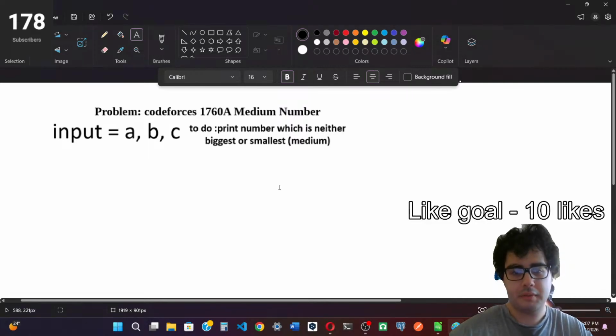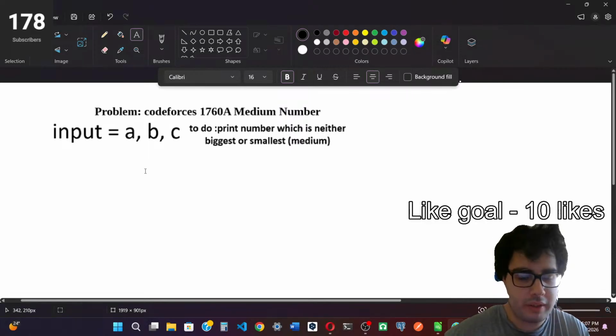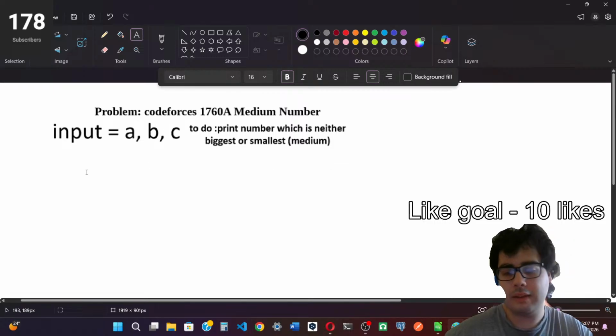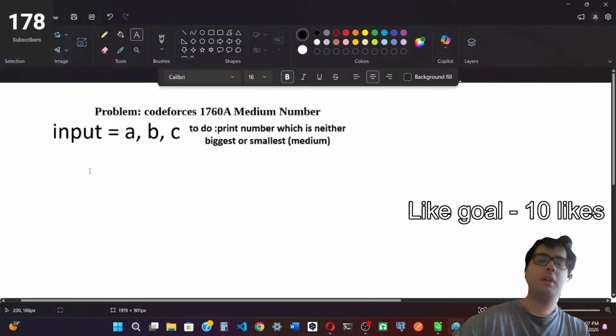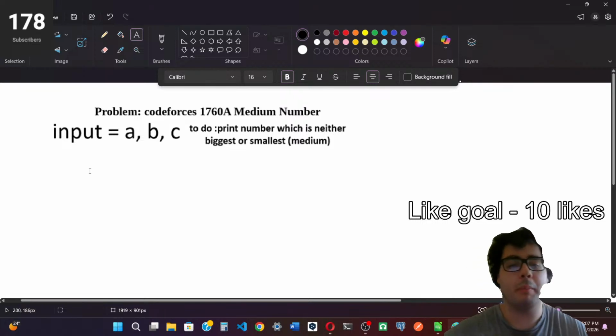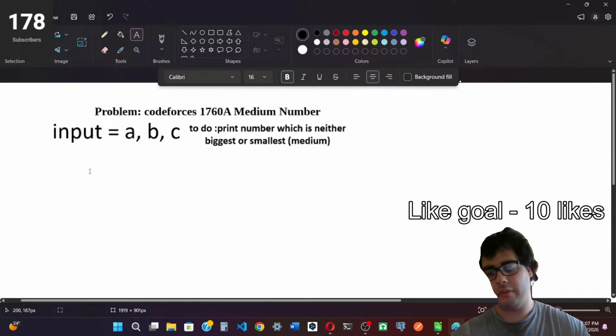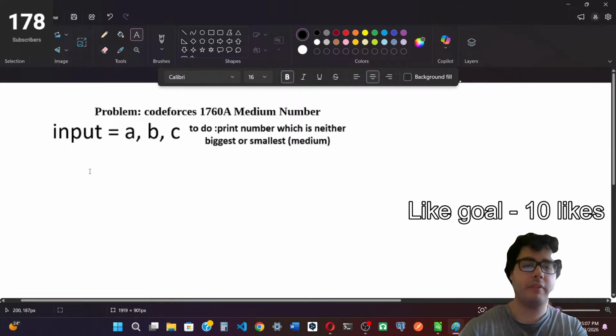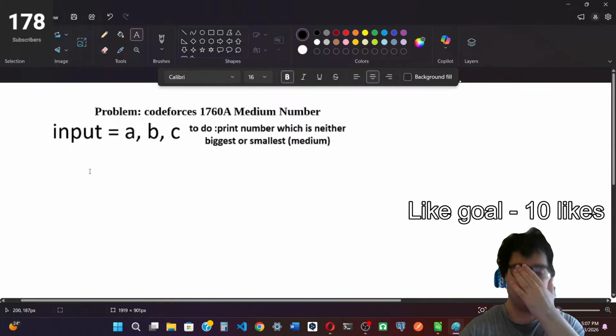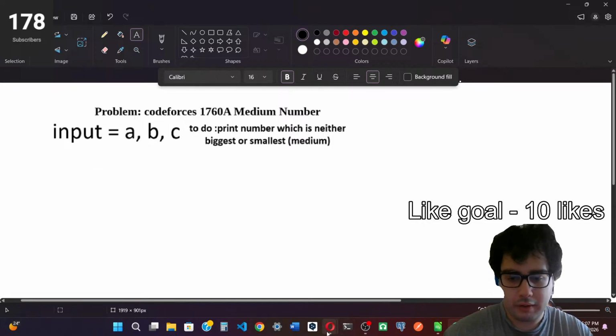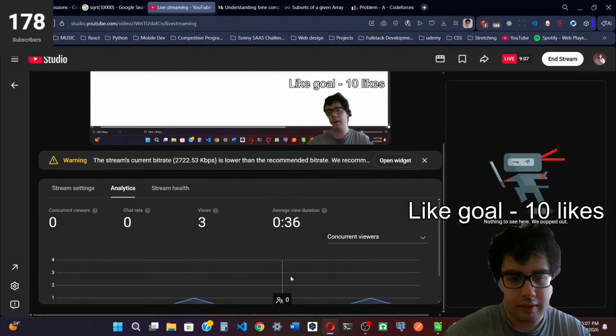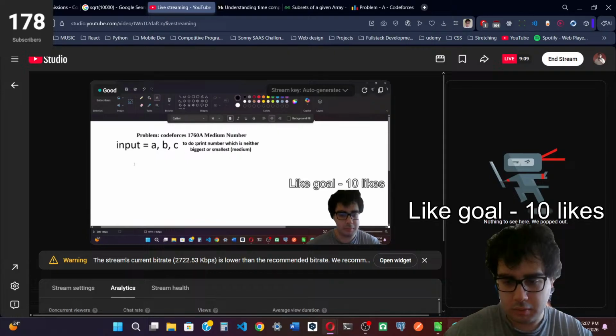So how do we do this? Well, we could use a bunch of if statements, and I think that would be faster, because if statements are all of one time complexity. But the way that I solve this is by doing the following.